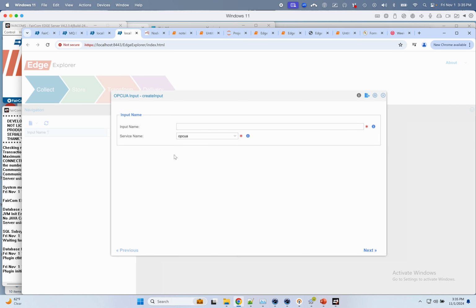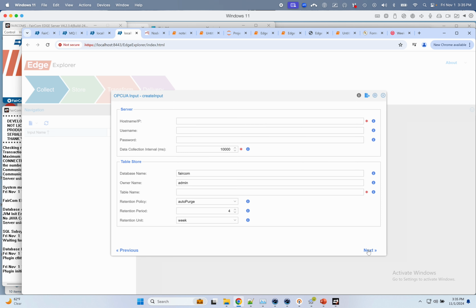And then it just takes me through a series of dialogues. Each dialogue is going to ask me some questions about the device and the data I want to collect. And I just fill these out as I go. So we'll start here. We'll give it a name. Now, of course, I want it to be OPC UA because that's what I'm doing. So we'll do next. Now it's going to ask me some things like, where is the device? Stuff like that. So let me grab that.